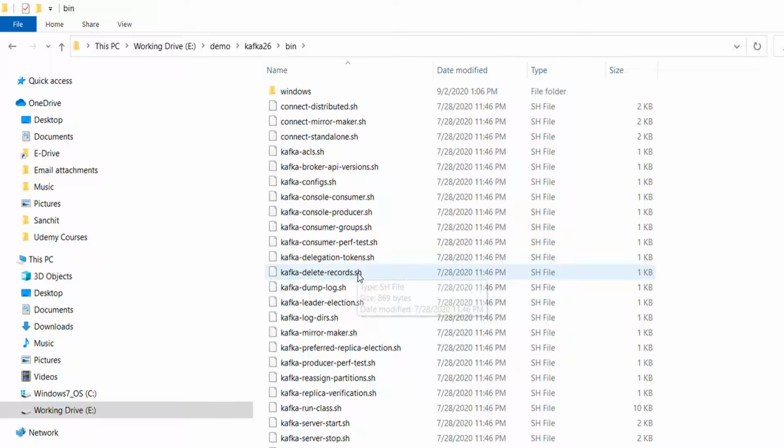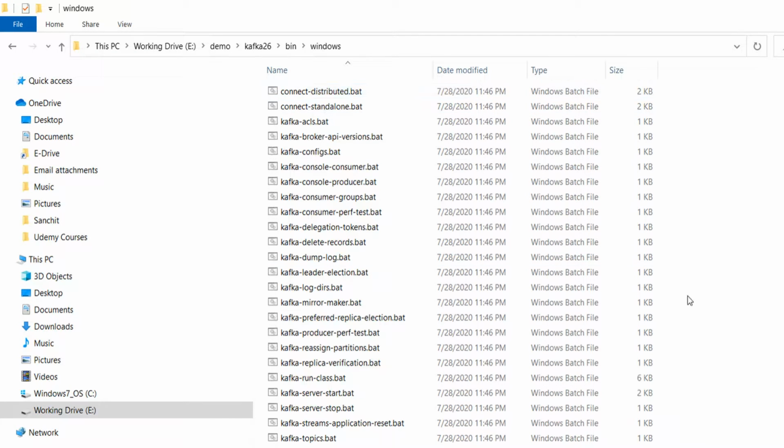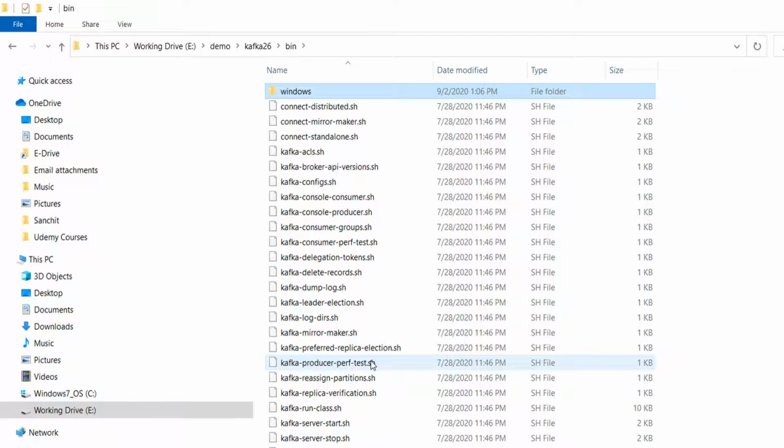Kafka also gives you the same tools for Windows, and you can find them in the Windows directory. If you are on Windows machine like me, you will be using these batch files to run and use Kafka. However, if you are using a Linux or Mac machine, then you should be using the shell scripts. Make sense? We will come back and run some of these tools in a minute. Let's go to Kafka home directory.